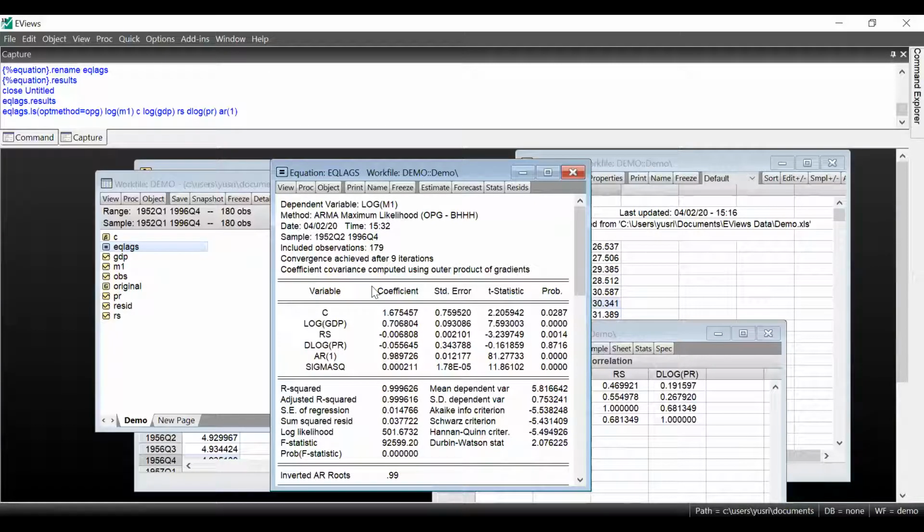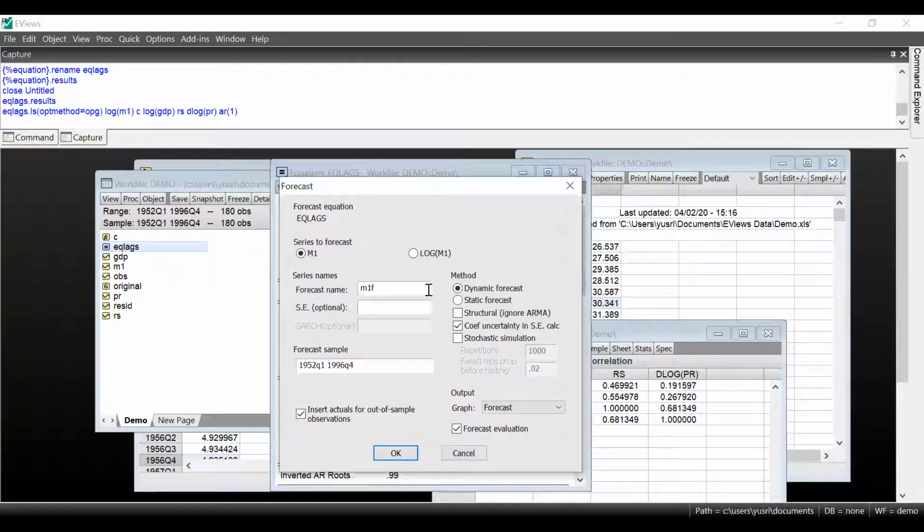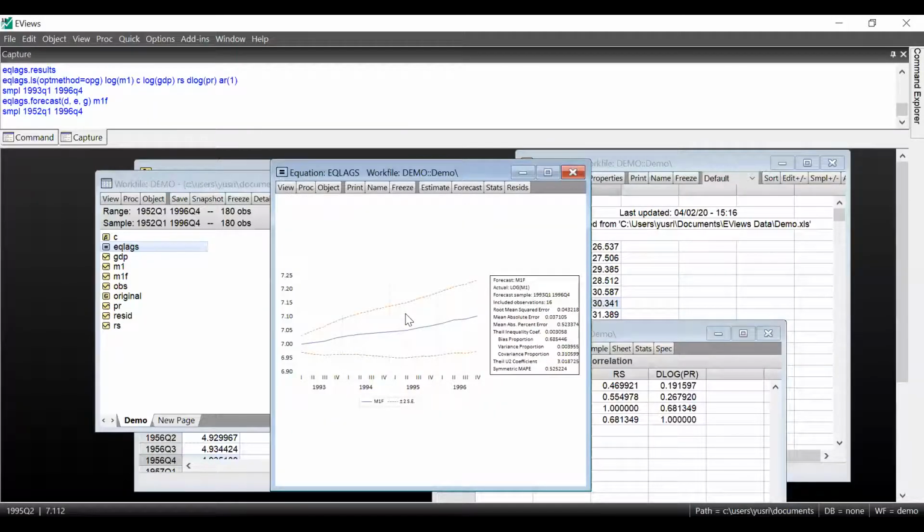Okay, so let's proceed to forecasting the series. So if you want to do forecasting for the estimated equation, as you can see here, there is a forecast button. So when you click the forecast button, it will show you which series you would like to forecast. For example, if you want to do log M1, you can just click log M1. And if you want to change the year from 1993 until 1996, just click OK, and then it will show you the graph for the forecasted value.